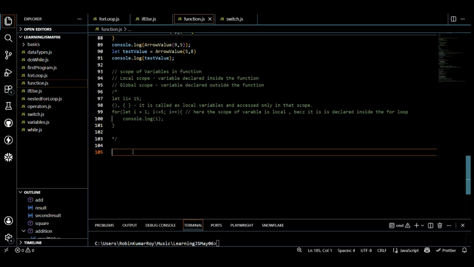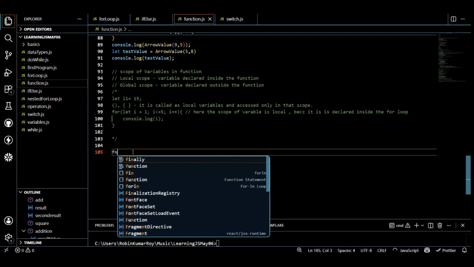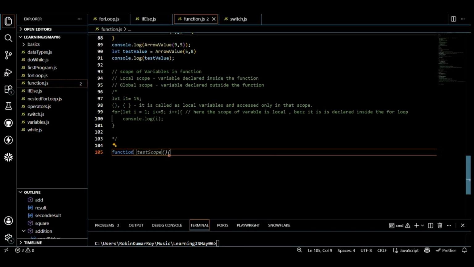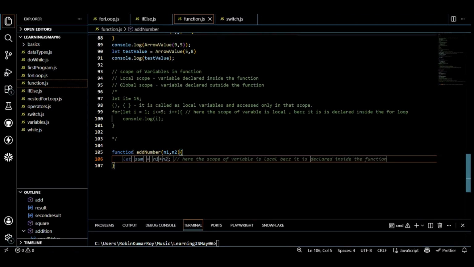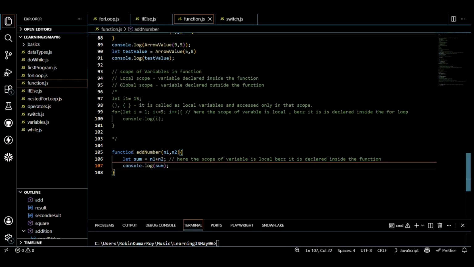Okay. So I will take the example. Going forward, we'll take most of the examples on a function basis only. So I'll say function, n1, comma n2. I have taken two numbers, n1 and n2. There is a function where I have taken the values of n1 and n2. Now I said let sum equal to n1 plus n2, and then I have said console.log sum. This is what we have seen yesterday also.